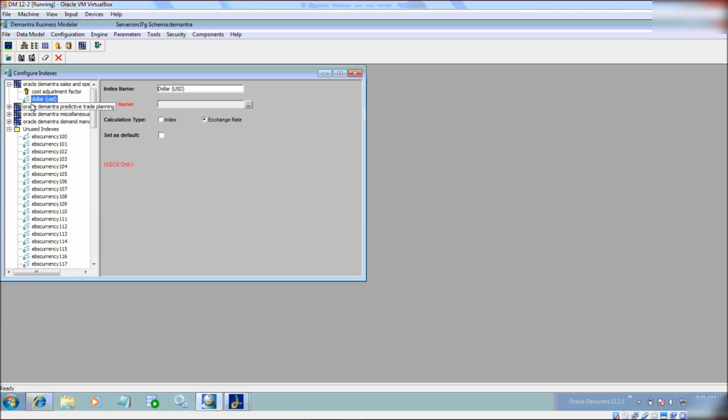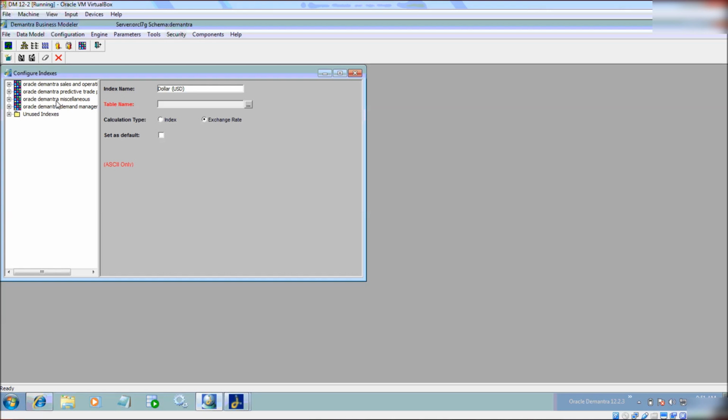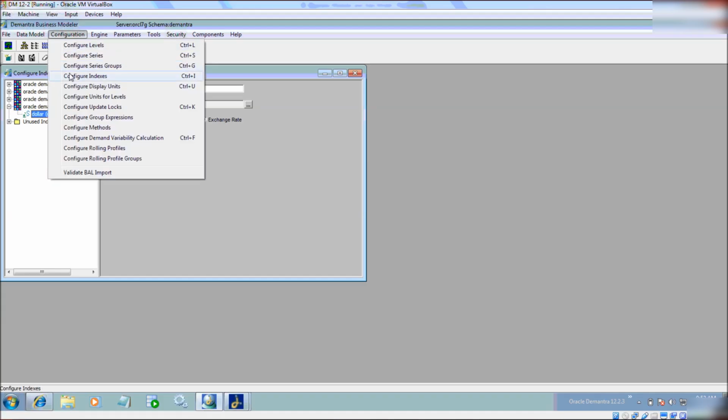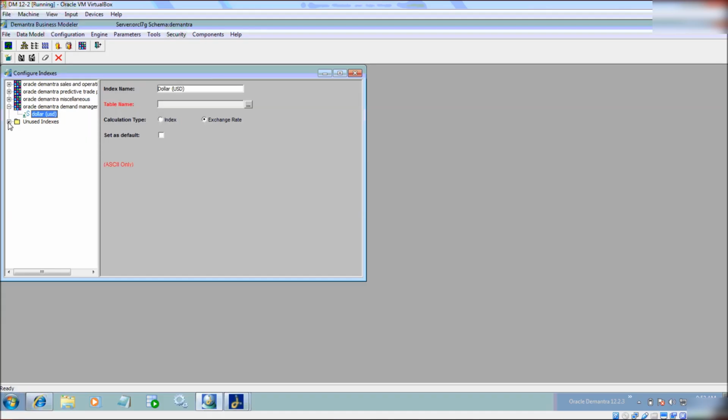So for this demand management sales and operation planning component, the currency is USD. If you go to our component, yeah, here it is. For us, we have only USD. So you need to define one new currency. Then you have to go to the configure indexes, and there you need to define it.